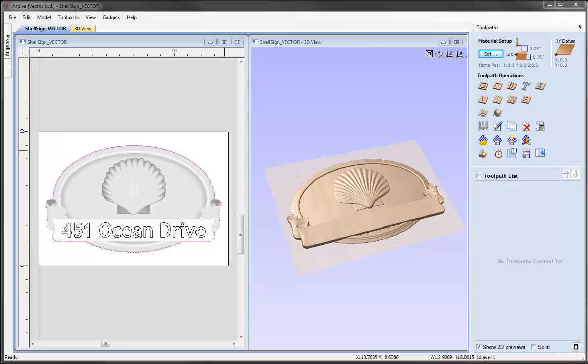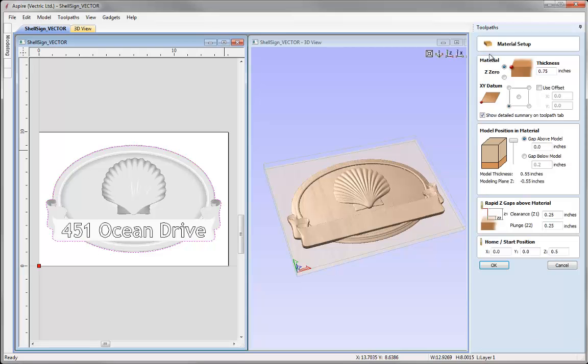So the first thing that we need to do is set up the material. Now this is important to do, as this is where we set up our virtual settings to match how we would physically set that up on our machine. So let's go into the material setup. You can see that's opened up the material setup form, and then we can start to alter some of these settings in here. So we're going to start with the Z0. I'm going to Z0 off the top of my block, so I'm telling the software that we're going to set Z0 off the top, and so I need to make sure that I do that on my machine setup also.